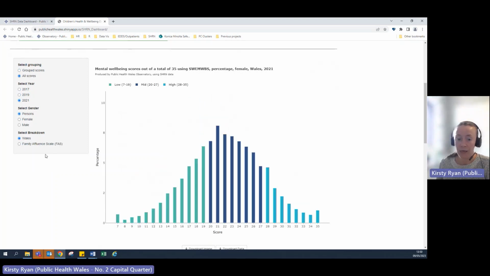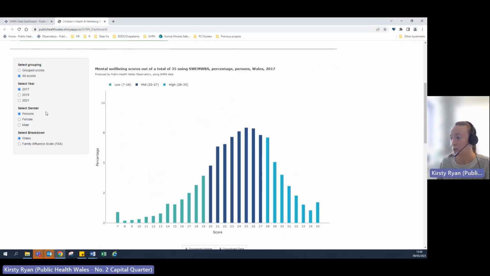If we delve into individual mental wellbeing scores, and I select 2017, if I start at 2017 and then move through to 21, you'll notice, looking at the distribution of individual scores, this shows a pattern of scores shifting from the right, these higher scores, to the left, these lower scores, as we move through the years. So starting in 2017 and then moving through to 2019 and 21, you can see the pattern of scores shifting from the right to the left. So I'll start again in 2017, then 2019 and 21.